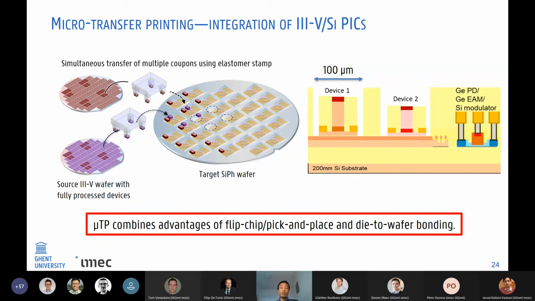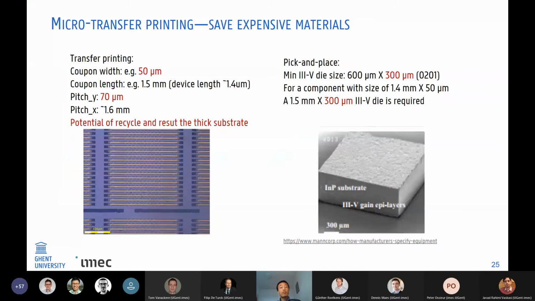So it's like a combination of the advantages of flip chip and pick and place, and also die to wafer bonding. With transfer printing, we can also save materials because we use just a very limited amount, and potentially we can reuse the substrates. But if you do wafer bonding or pick and place, this very thick substrate will be consumed, or just left on together with the devices.